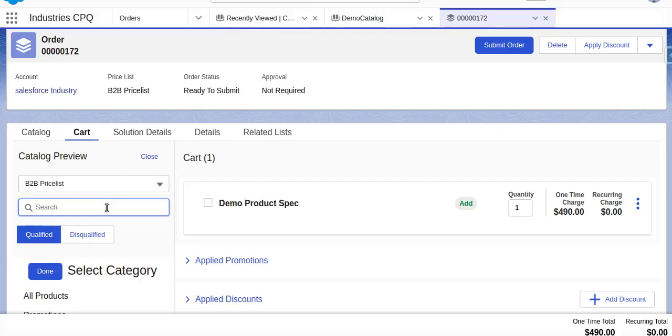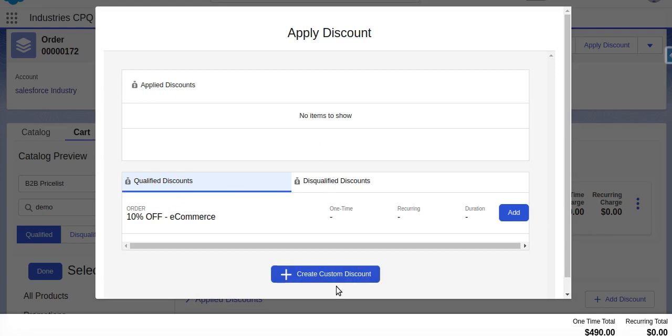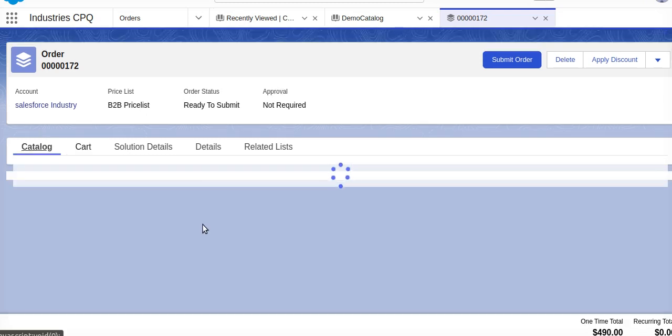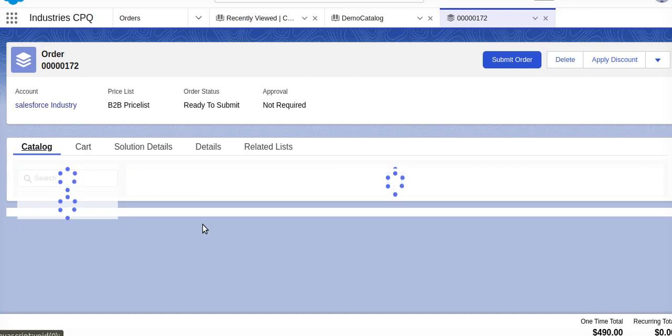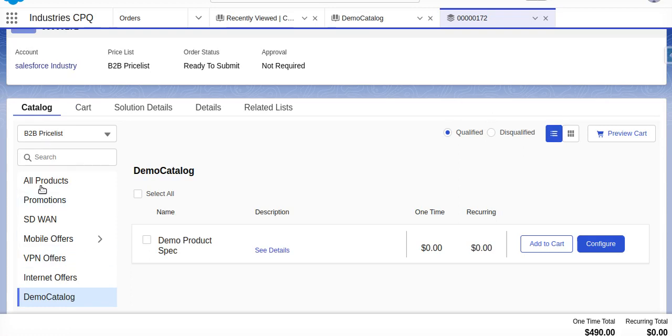You can do the catalog search from here. You can just search demo. It is going to search your name in the product and promotion, both of the things. You can apply discount from here. You can create a custom discount. And then you can go, this is the catalog screen. You can see your catalog here.